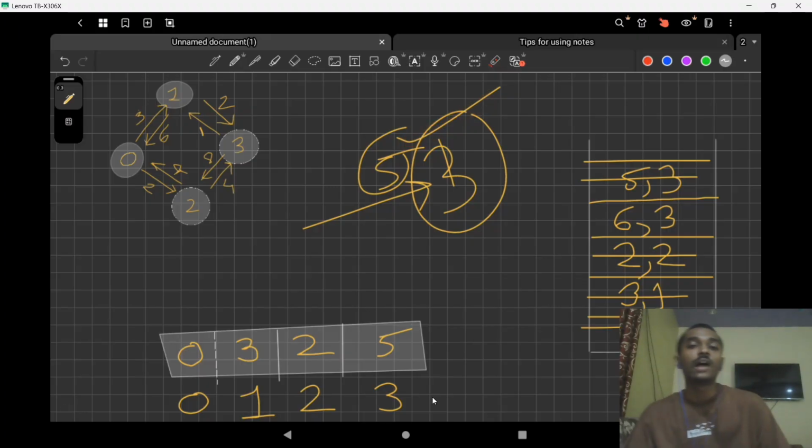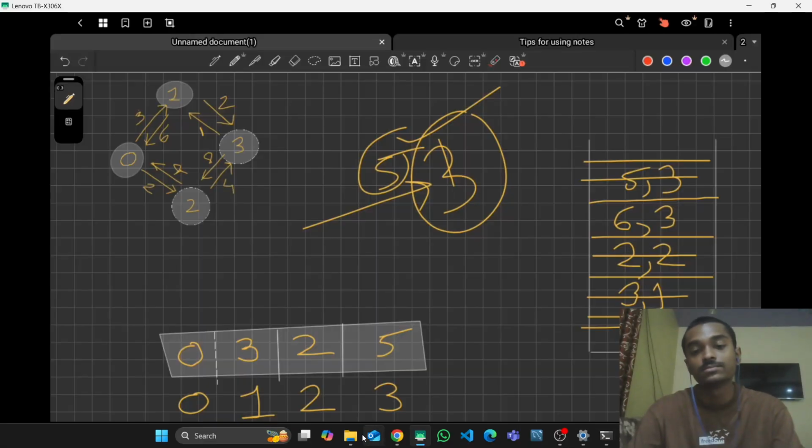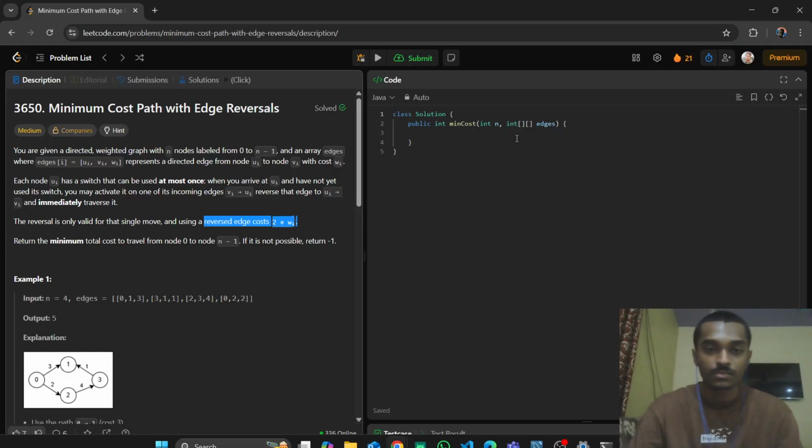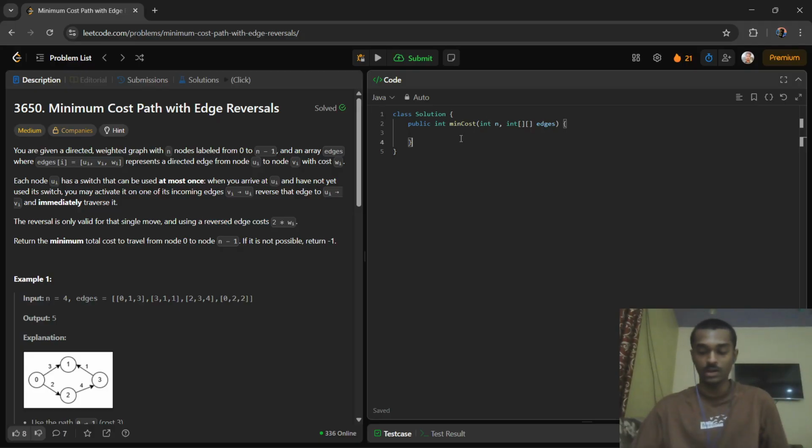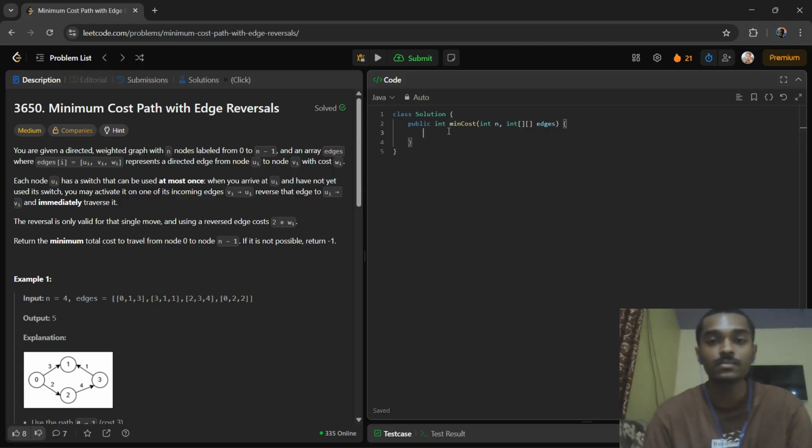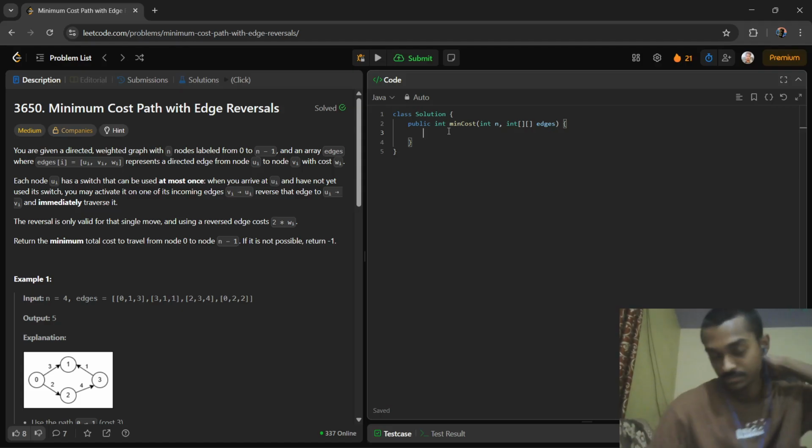So I hope you understand it. Let me code the solution. Okay, so that is the coding part. We have to make the graph first.